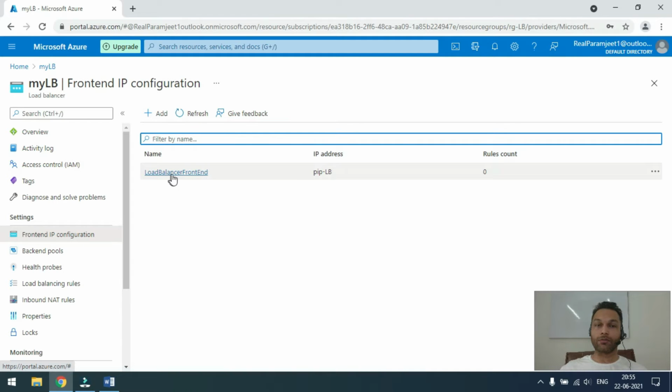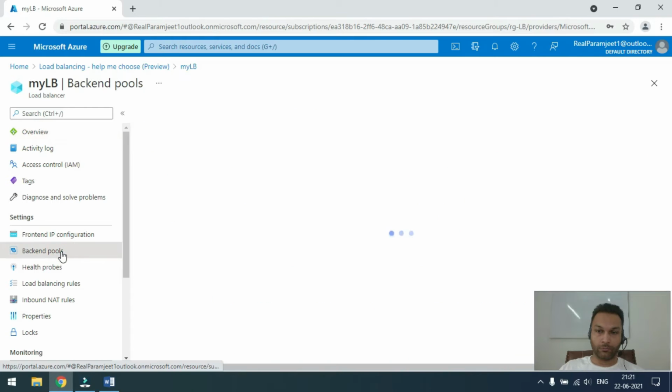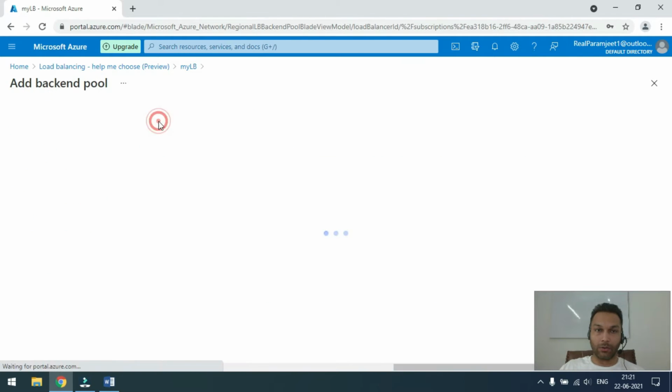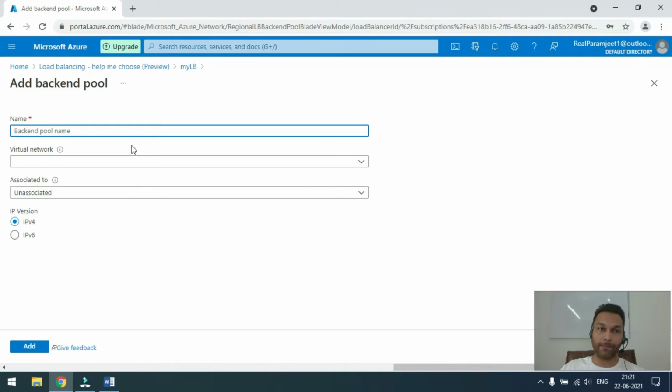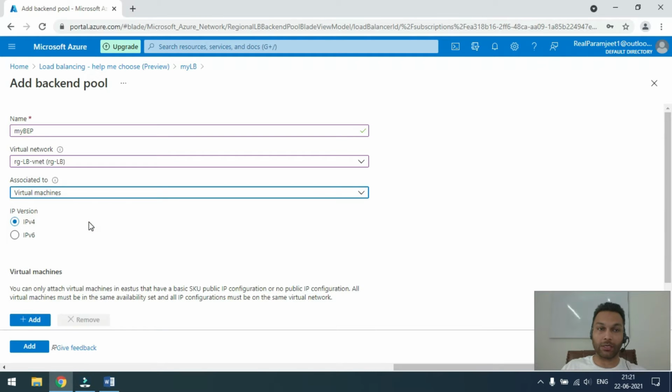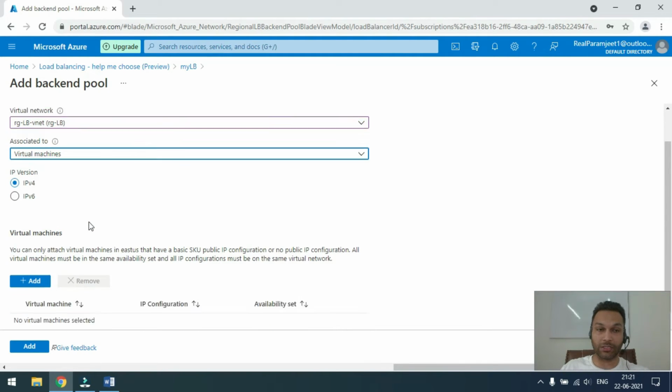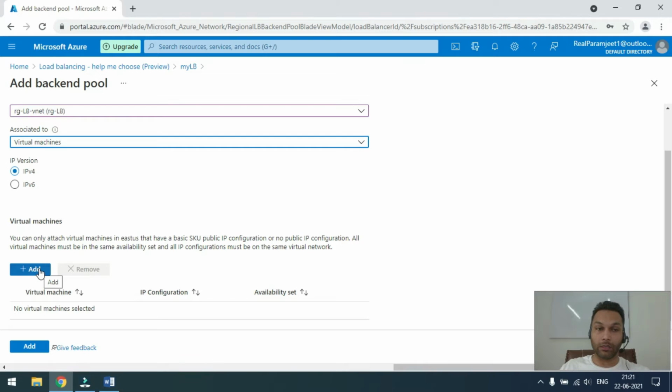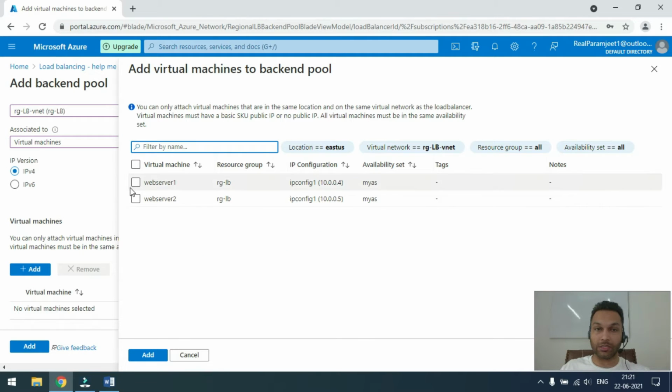Okay, so the front-end IP configuration is already set up automatically. Let's go to backend pools now and click on add. Now I give it a name, my backend pool. Select the virtual network, and associate to should be virtual machines, because we are going to balance the load between virtual machines, and select both the virtual machines.